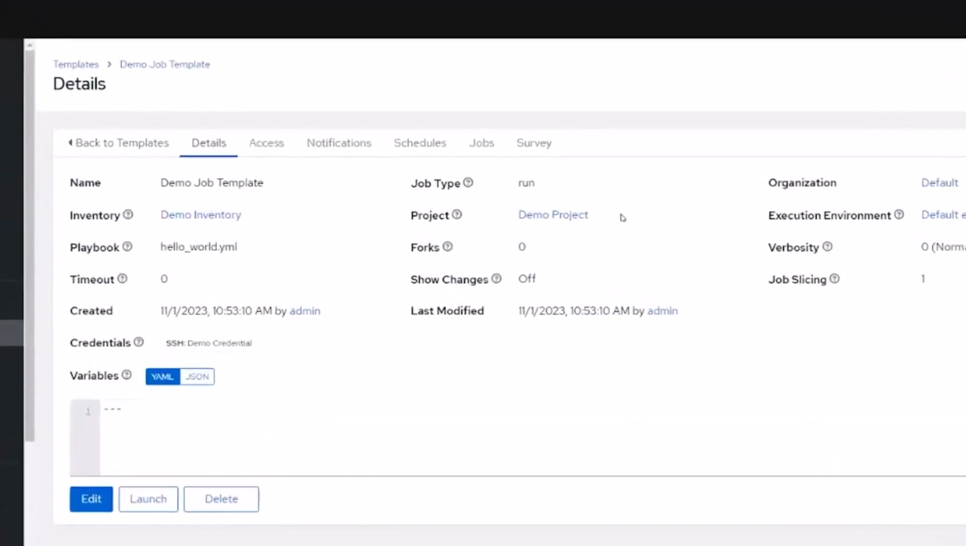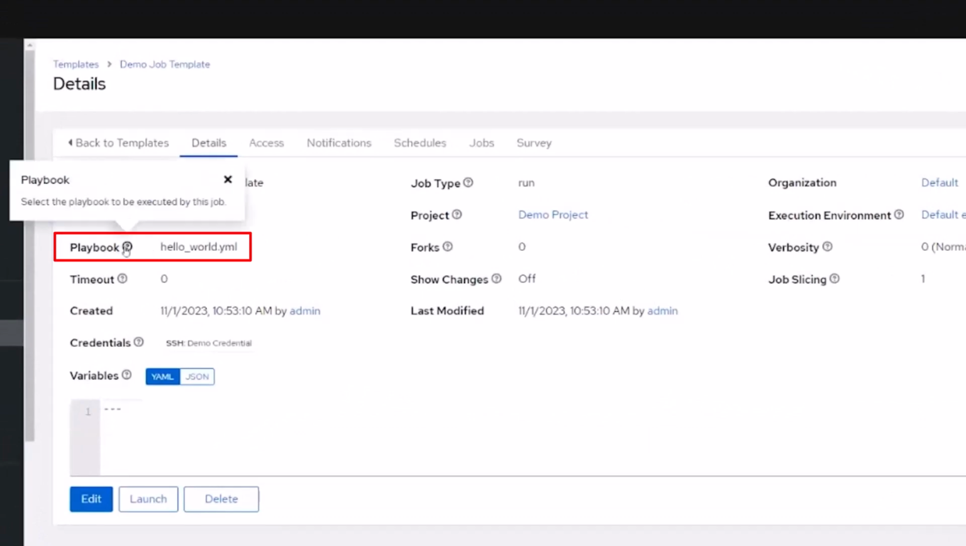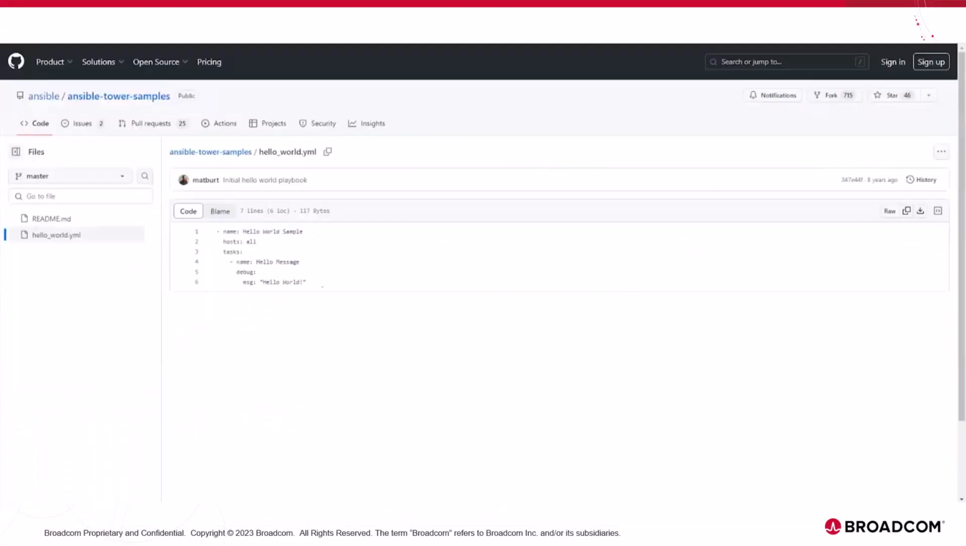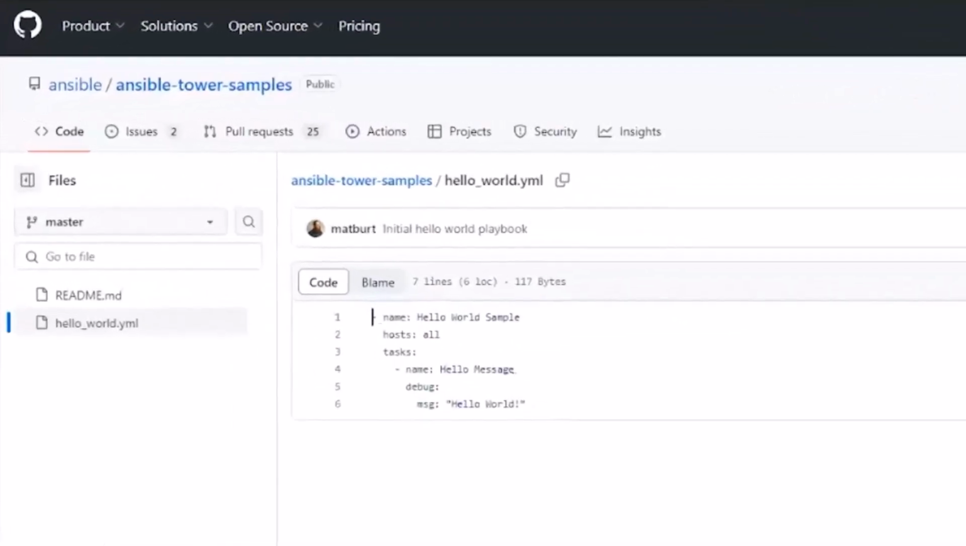A job template always has a playbook. A playbook is a list of tasks that automatically execute against hosts. The playbook contains a YAML file. Let's have a look at this YAML file. The YAML file contains the tasks that the job will execute. In our case, the YAML file has only one task that will print a message saying "Hello World."